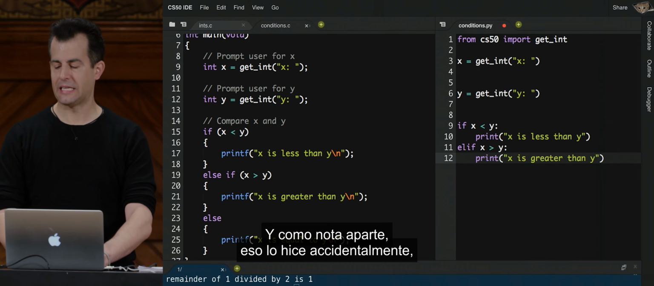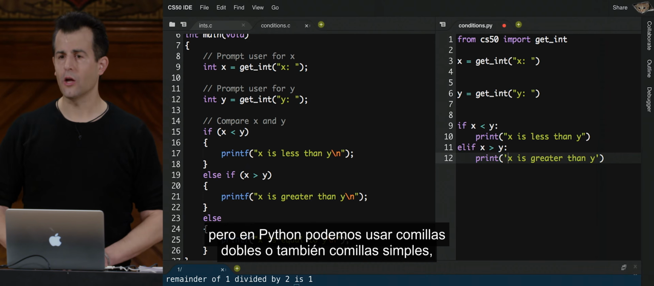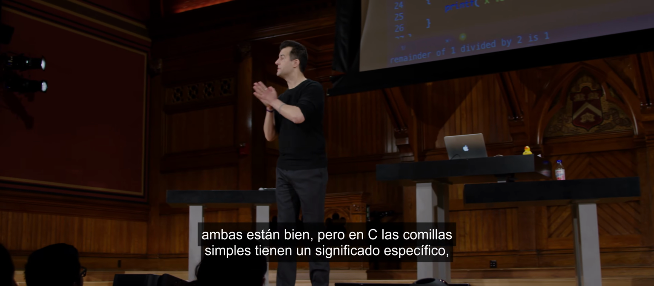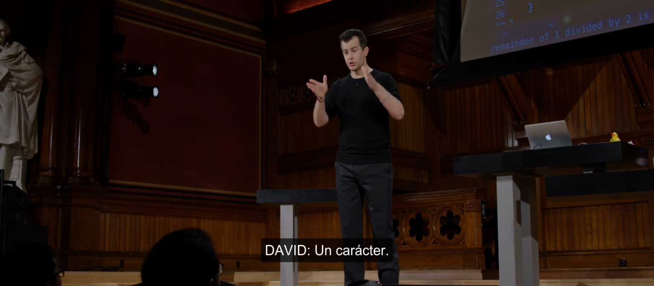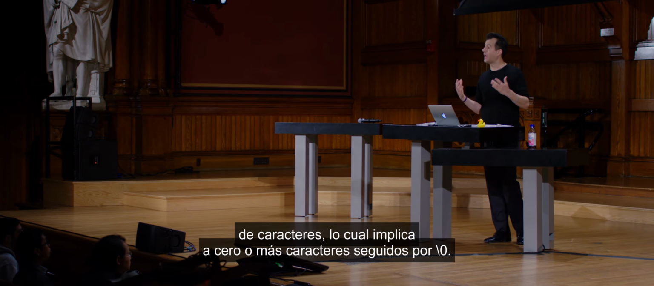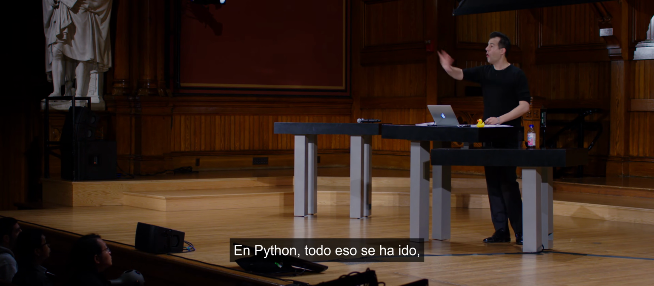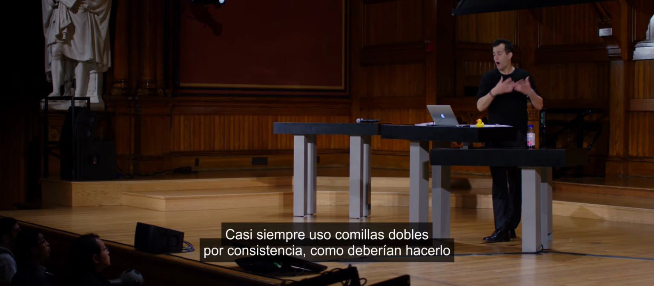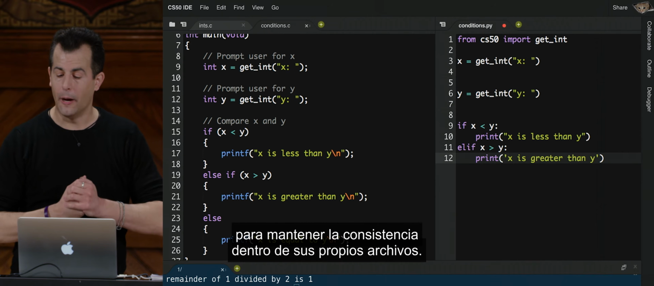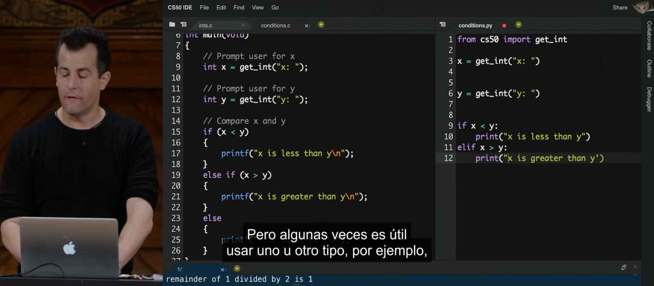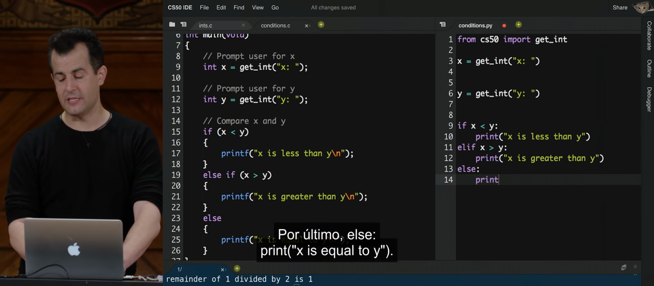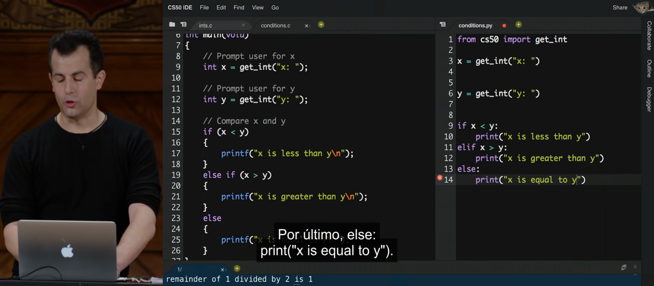And as an aside, I actually did that accidentally. But it turns out in Python, you can use double quotes or single quotes. Either is fine. Whereas in C, single quotes had a very specific meaning, which meant what? Char, so single characters, and double quotes meant strings, sequence of characters, which meant 0 or more characters followed by \0. In Python, all of that is gone. Single quotes and double quotes are equivalent. I'll almost always use double quotes just for consistency, as should you for consistency within your own files. But sometimes it's useful to drop into one or the other if you nest, for instance, quote marks, as you might have once in a while in C. OK, so finally, else print out x is equal to y.